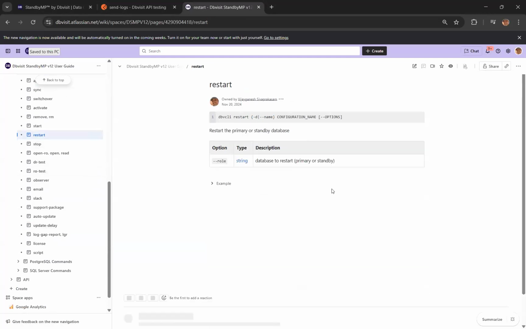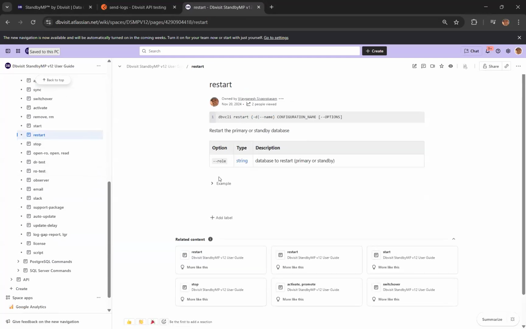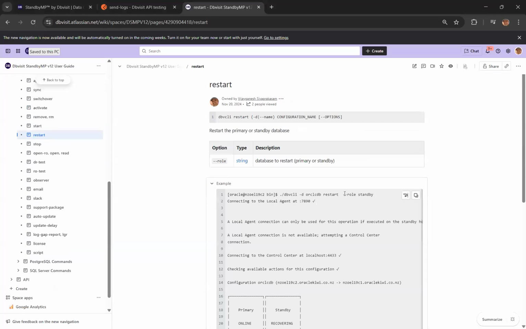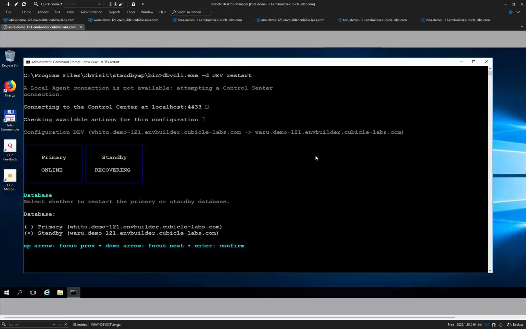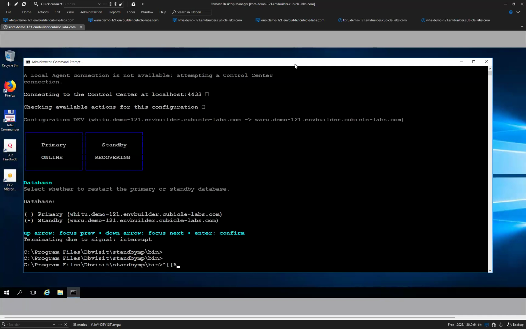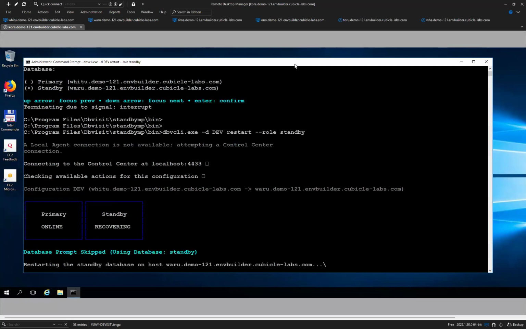Look at restart. See, there is a hyphen role option. So here I can say what the role of my database is and which database I have to restart. What I'm going to do is not run this command, but terminate this command and say dbvcli minus d dev restart hyphen role standby. This will restart my standby database.